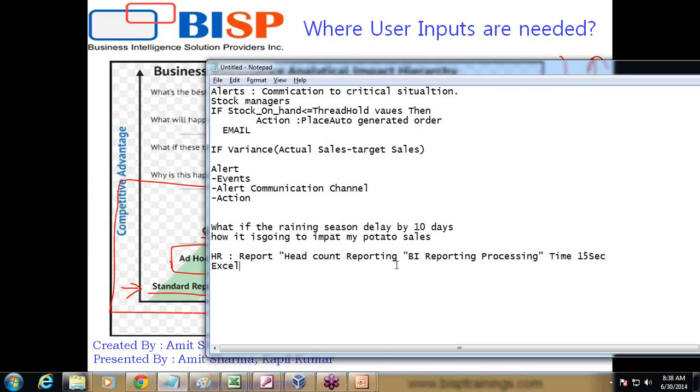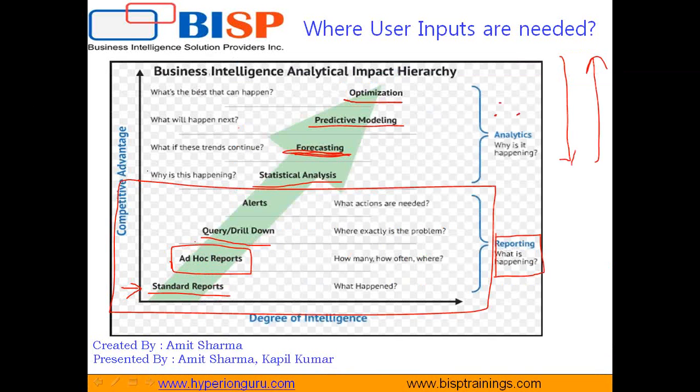So you go back and ask them, what is your expected time? You go back and ask the HR manager, what is the expected time to process the head count report? They say, maximum I can wait for 3 seconds. If it is more than 3 seconds, my user will start using an alternate solution. They start using an Excel sheet or some other solution. So you see, in every step of implementation, we need input from the business user.